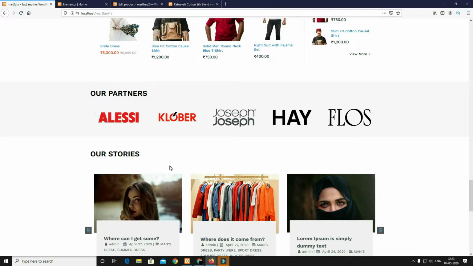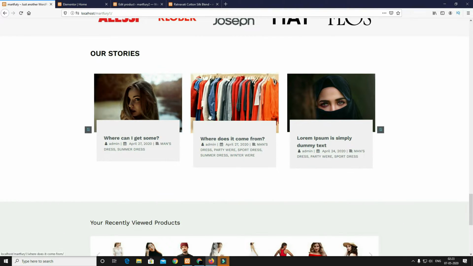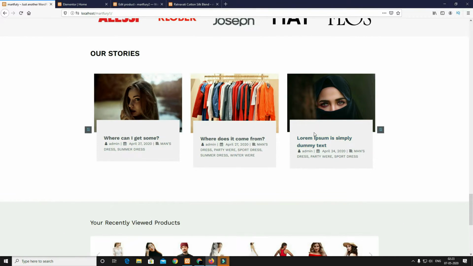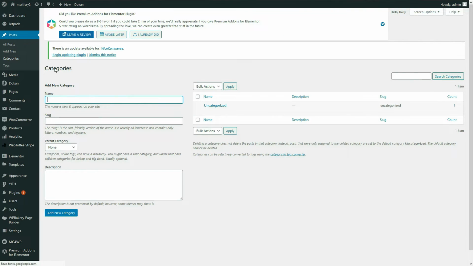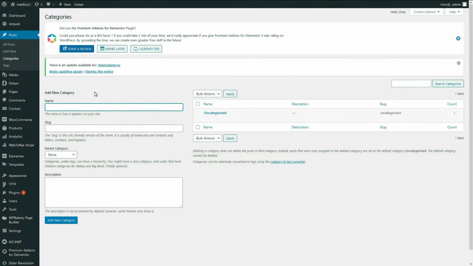So now I have to design this blog section. To design this, I need to create some blog posts first of all. So for that, you have to come back to the dashboard. So that is the dashboard. After that, come to the post option and click on this categories, because before creating a blog post, let me make some categories for the blog post. So for adding the categories, first of all, you have to give the name of the category, and after that you have to click on this add new category.